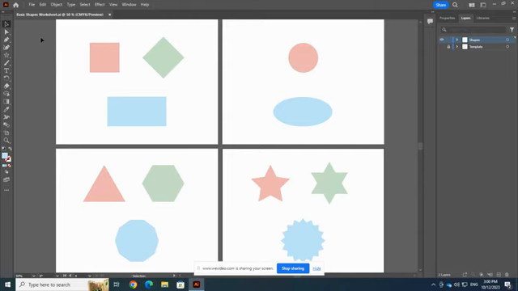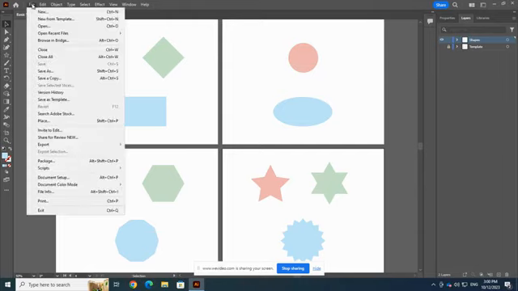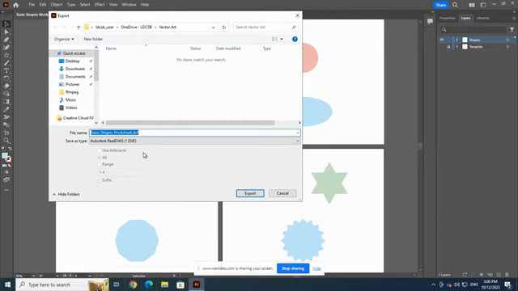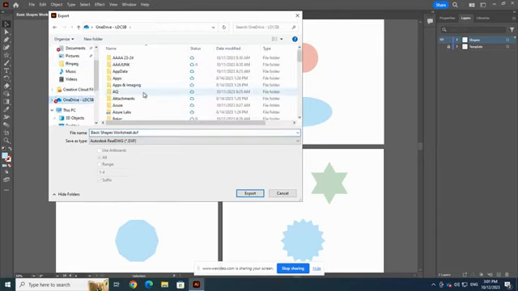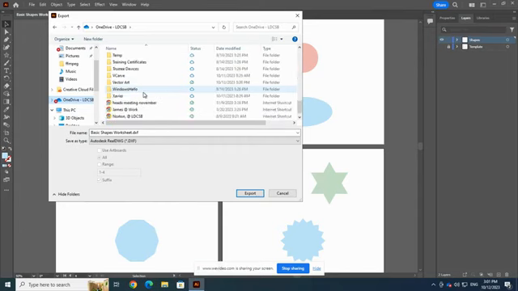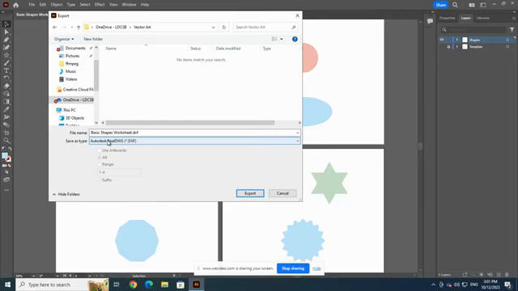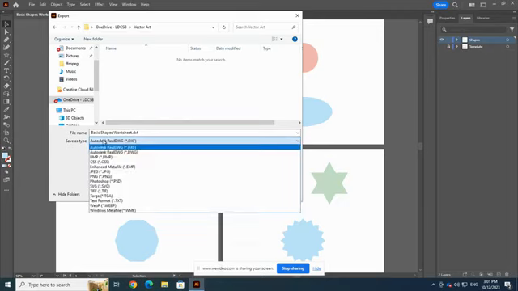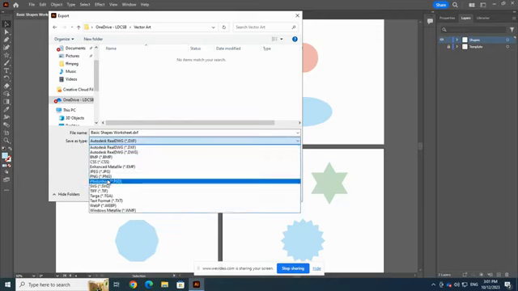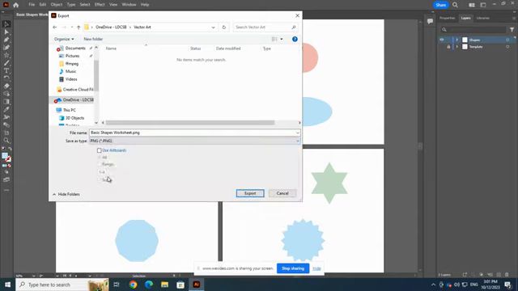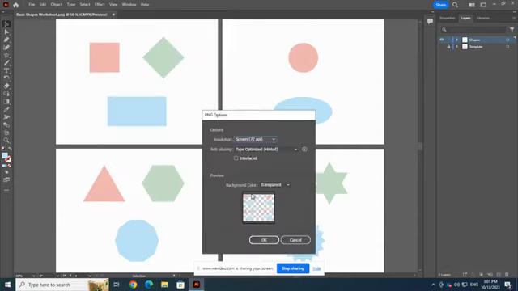Now I want to save my raster image so that I can send it to mom and show off the new tools that I've learned in Adobe Illustrator. So I'm going to click File, come down to Export, and click Export As. I'm going to make sure that it's in my OneDrive again. We're going to find our Vector Art folder, click into there, and I just want to change my save as type to PNG. Once I've done that, I can click Export.